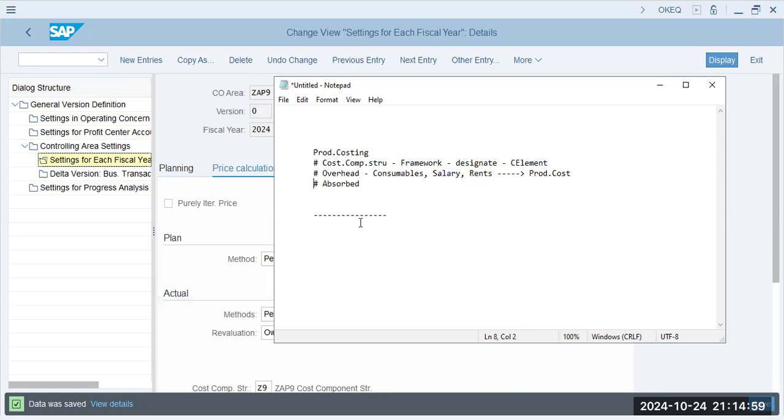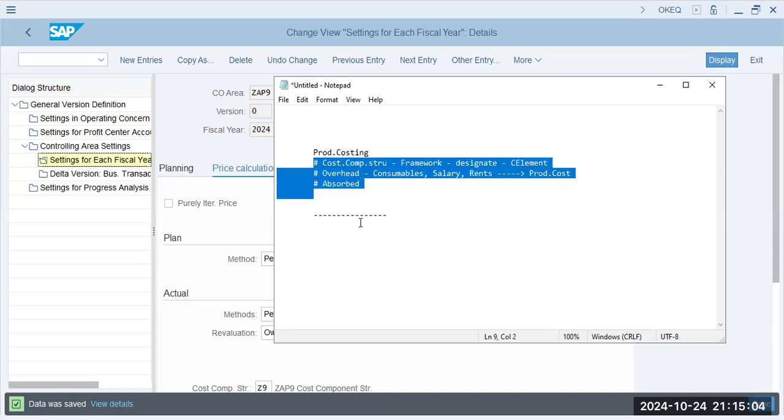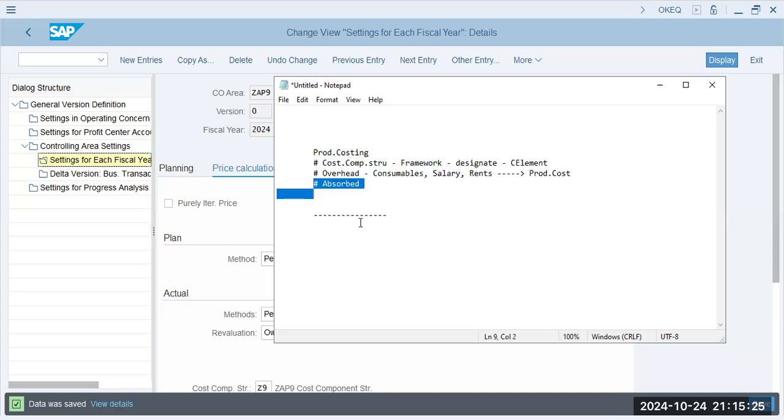Okay. So if we do not make a cost component structure, because our cost component includes, because we are making something, we are making cars. So on cars, we are paying salaries. On making cars, we are paying rent. On cars, we are also incurring consumables. Okay. So these heads basically will get absorbed in every car that will be manufactured. I hope the cost component structure part is clear.